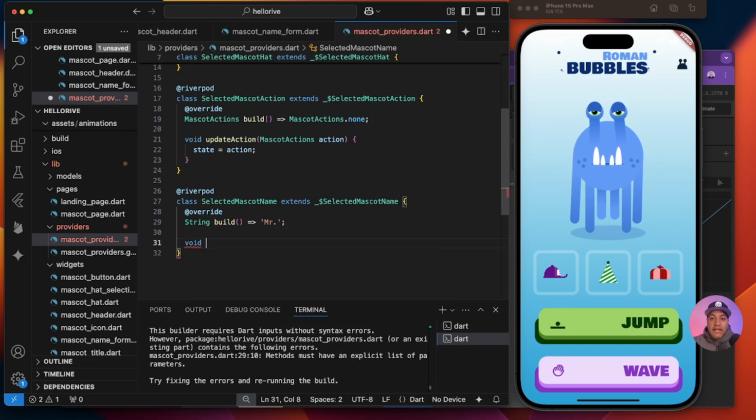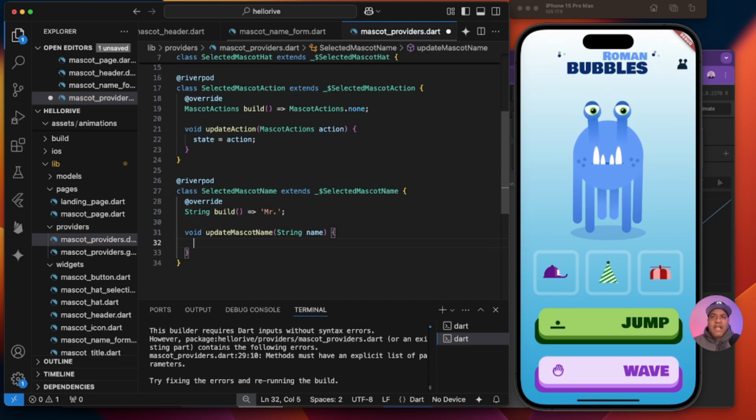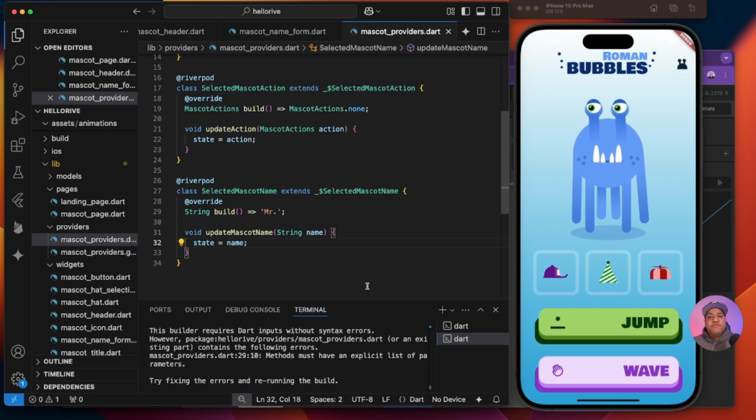I'm going to be providing a utility method, a helper method to mutate the state, to change the state internally. So I'm just going to call it update mascot name. I'll pass, for example, the changed name, and right in here, all I'm going to say is state equals name. Now we have a provider that will hold this value for us, and then later we can react to it, we can listen to it, we can watch on this and rebuild accordingly.